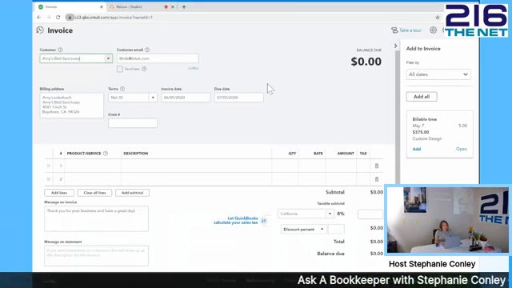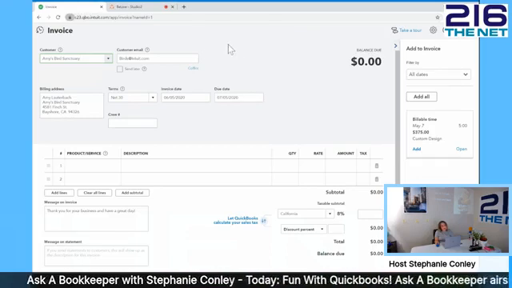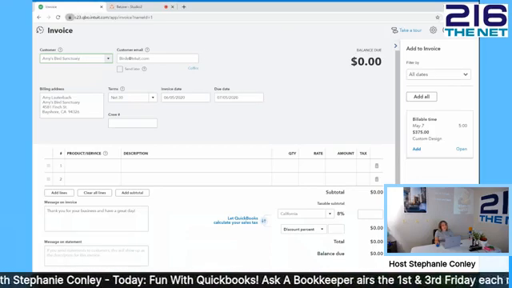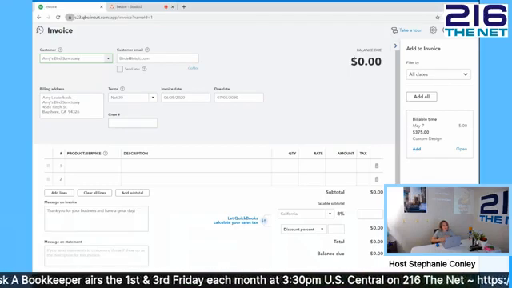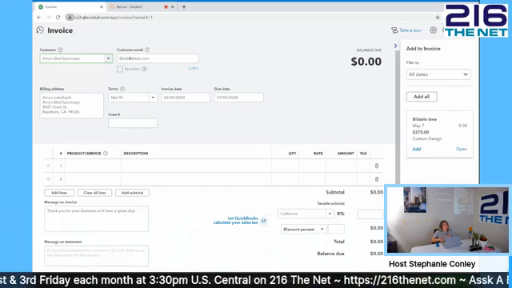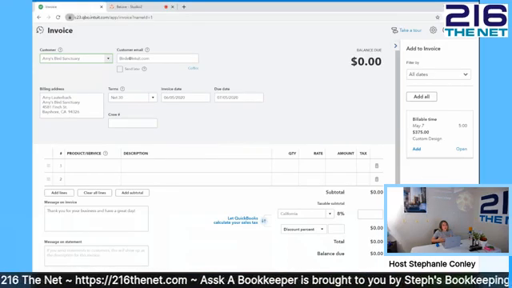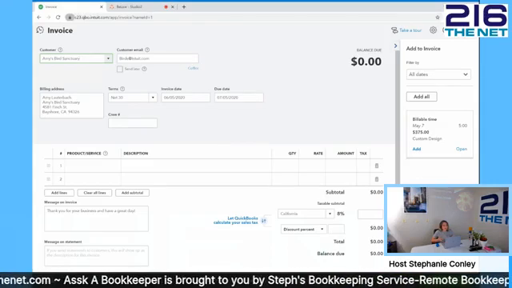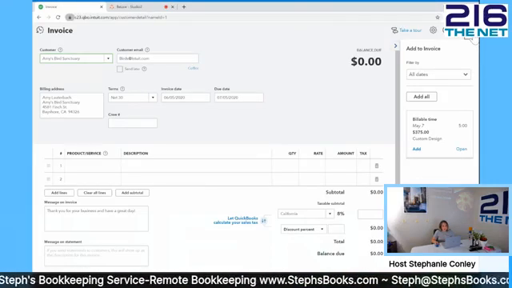In your actual live QuickBooks, there will be another set of boxes here where you could check off if you have the ability for people to pay. So like they could click for the bank transfer or credit card. So this way, when they get the invoice from you, they could click the button, enter in their payment information, and pay you. So that's how you would do that.